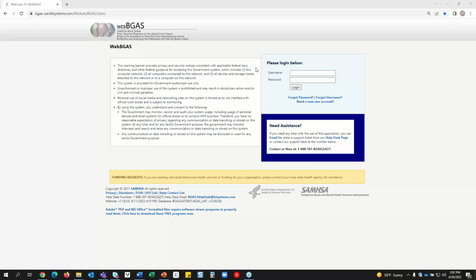Before we log in, there are a couple of items I wanted to point out on the login screen. If you forget your password or your username, you can click on these links and it will take you to a second tab where you can enter the information. The other one I pointed out was need a new user account.